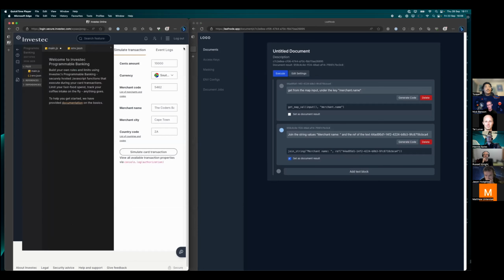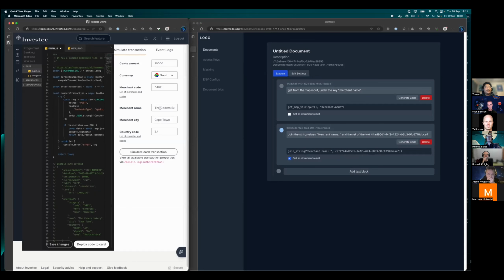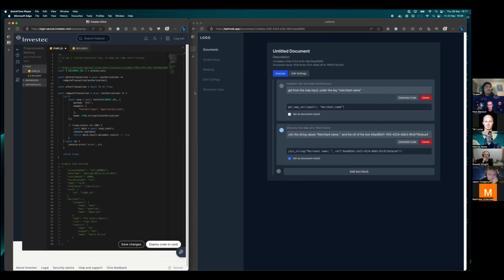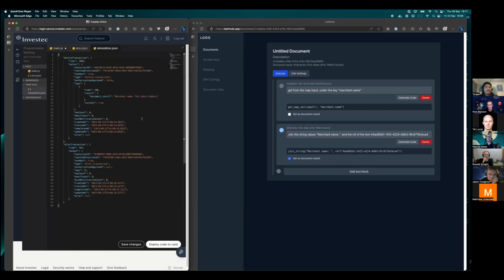And if I go and try to execute this actual document, over here I simulate the transaction because I'm using just the logs initially. You can see the document's result, because it was selected, actually being the join string of what was passed to it.